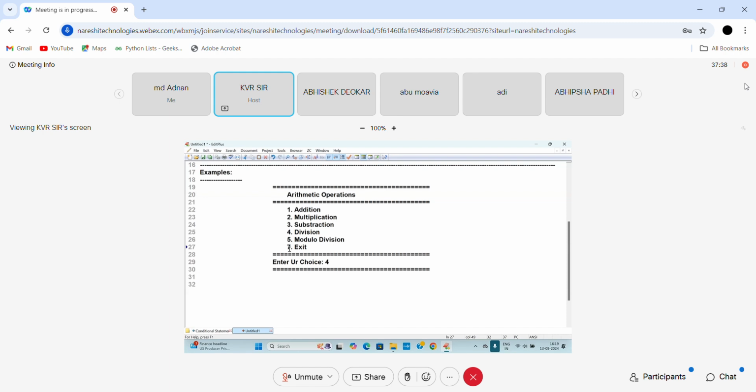So if I enter the value called 4, I need to do what? Division. Under the division, I will do 2 operations: one is floor division and one more is normal division I will perform. Are you able to follow?